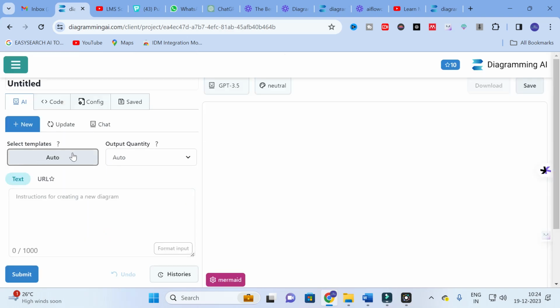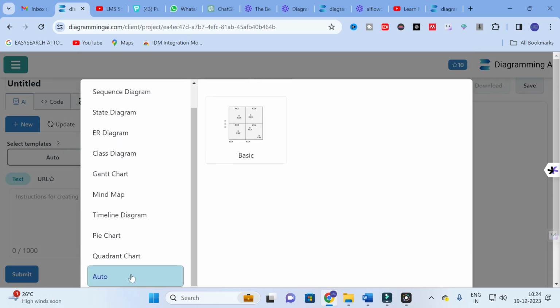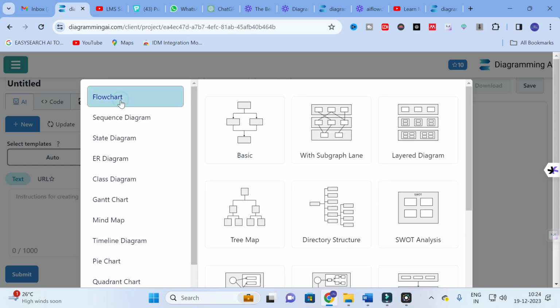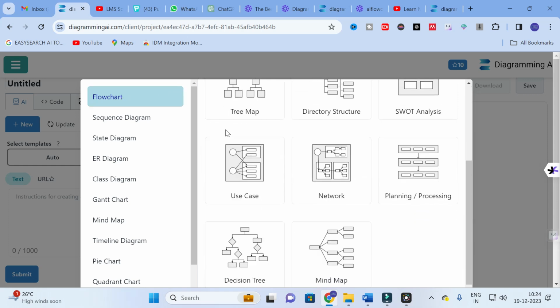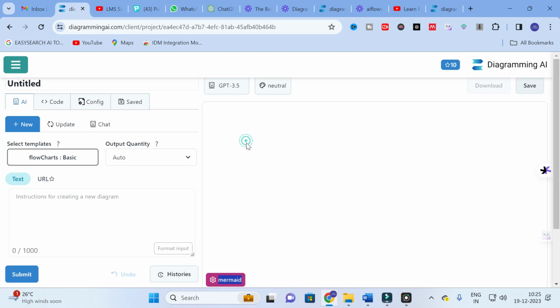Here you can go to the auto option and then click on, for example, if you want to draw a flow chart, you can click on flow chart. This is a basic flow chart here. I am going to click the basic only. After that, the output quantity you can select: auto, low or medium.